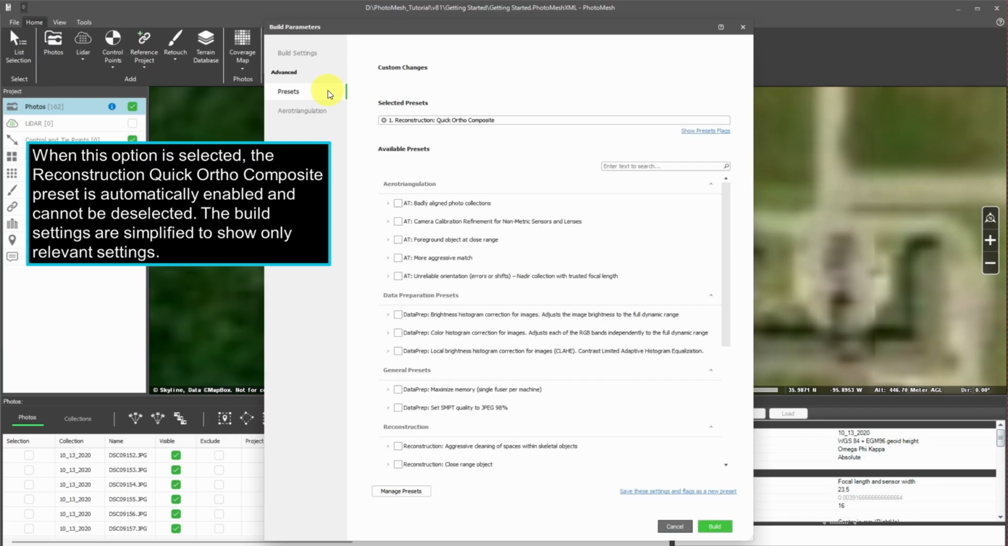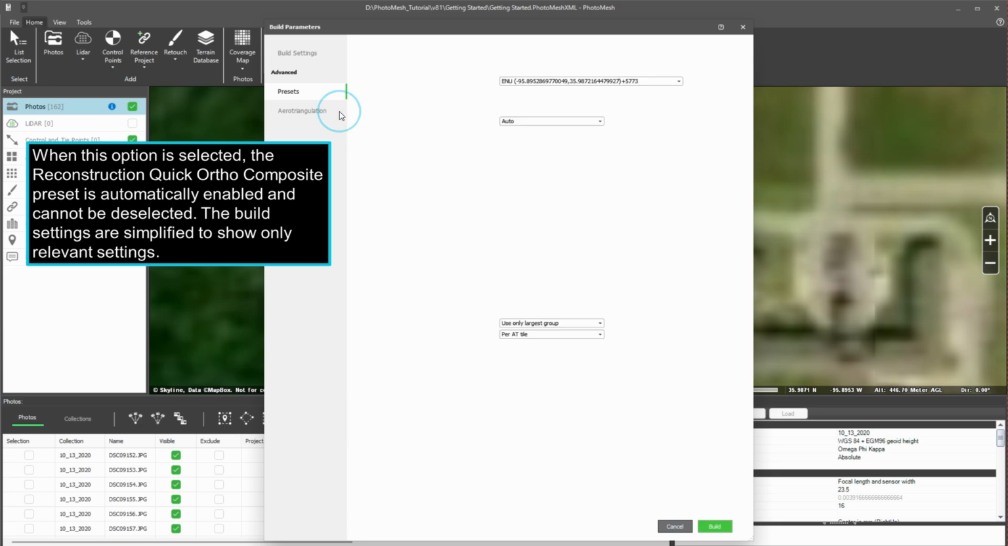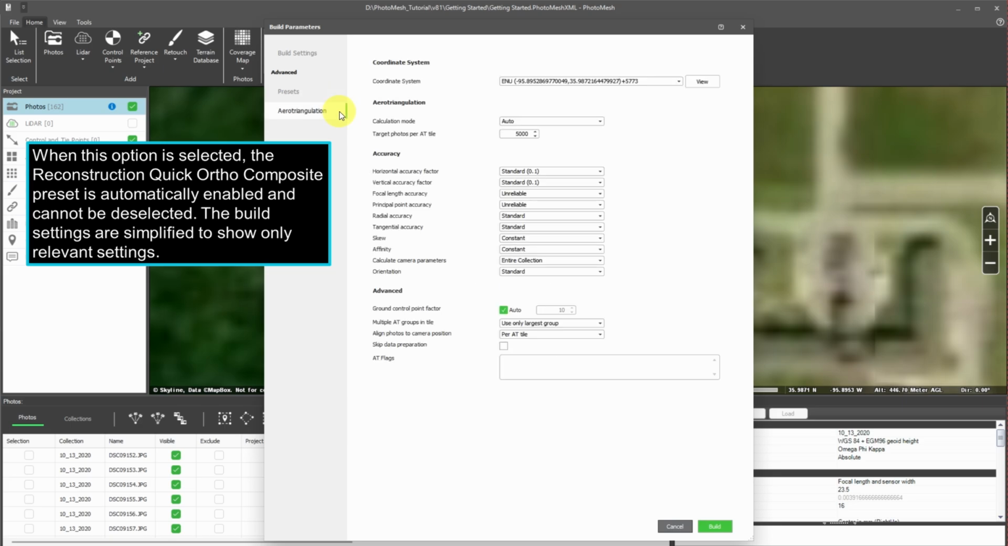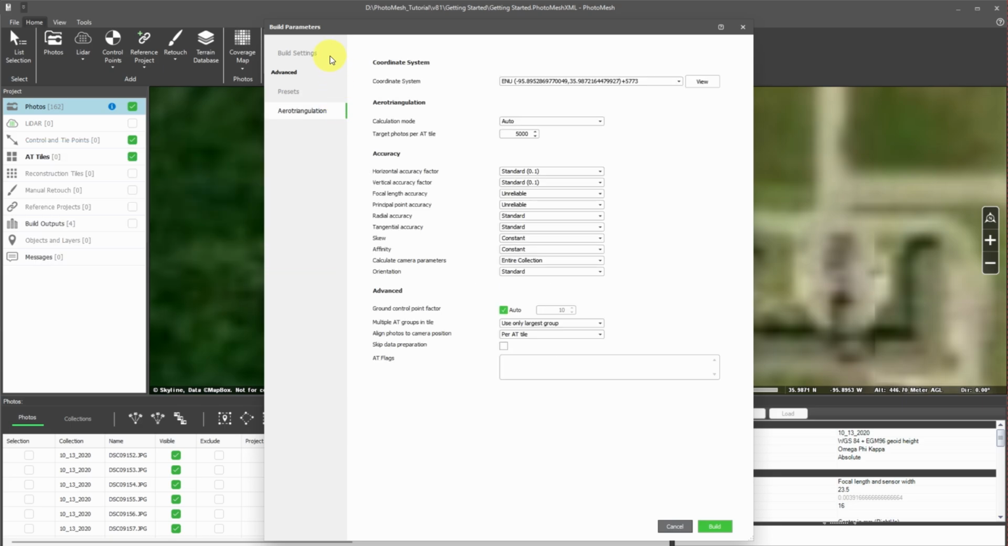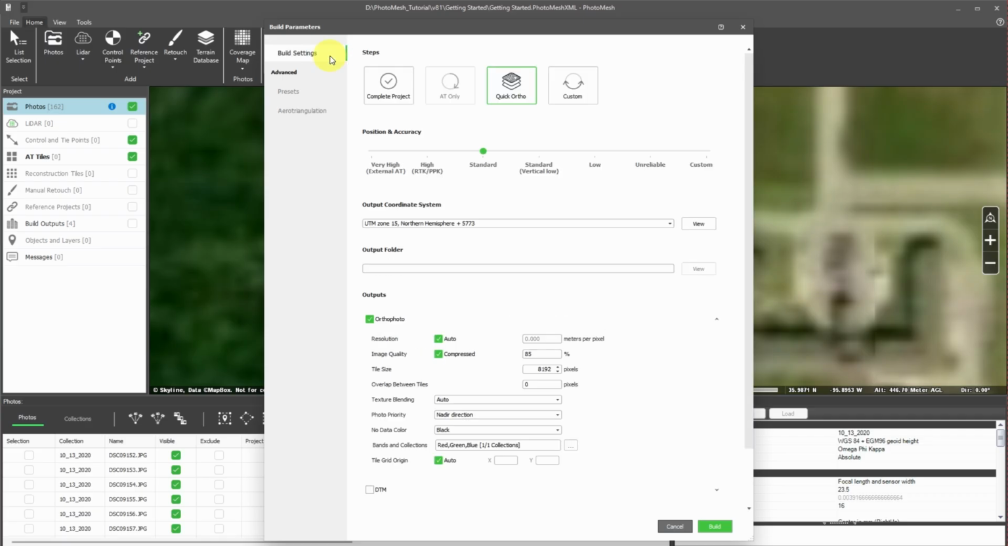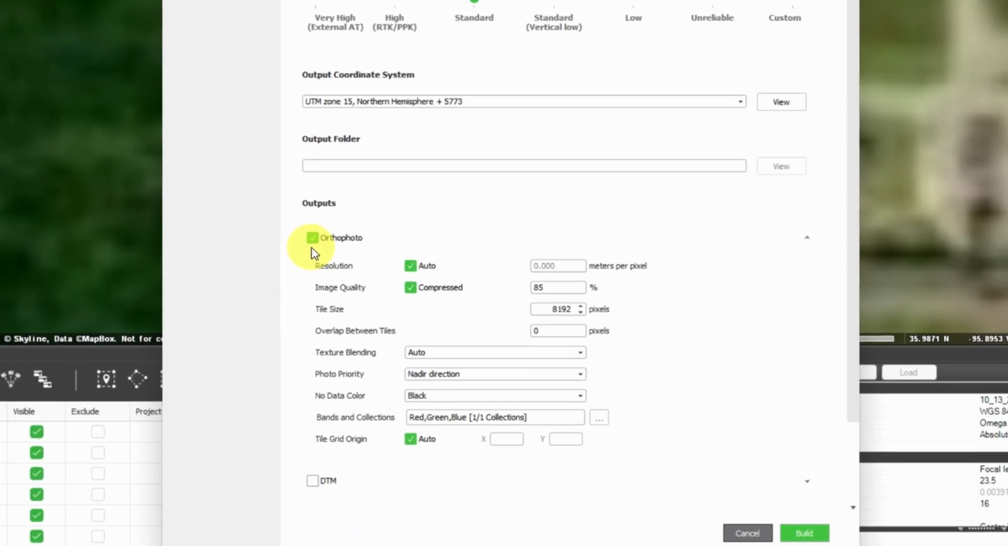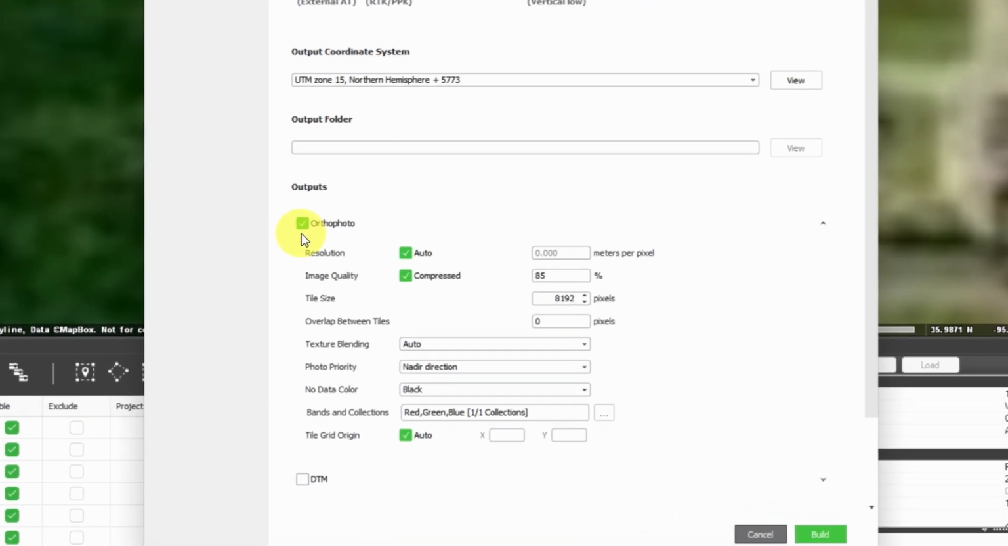When Quick Ortho is selected, the Reconstruction Quick Ortho Composite preset is automatically enabled and cannot be deselected. The build settings are simplified to show only relevant options. Next, select the orthophoto output format and set the properties, including raster resolution, image quality, texture blending, and the node data color. The photo priority determines what type of photos are preferred.